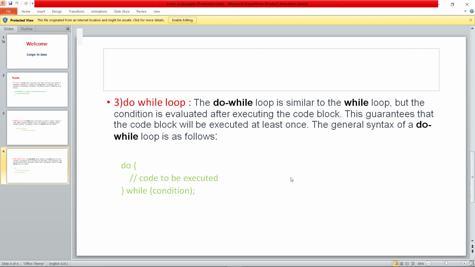In the last video, we have seen the while loop in Java. In this video, we are going to see the last type of loop, that is the do while loop in Java.